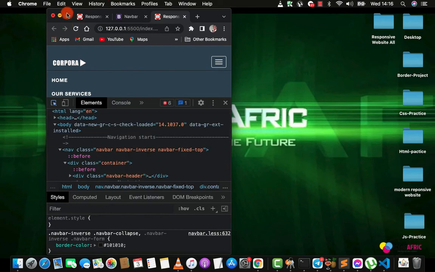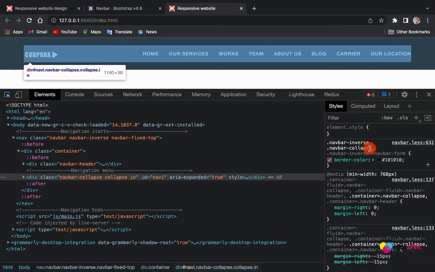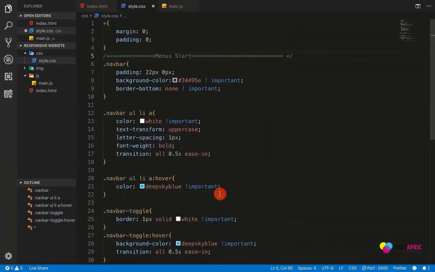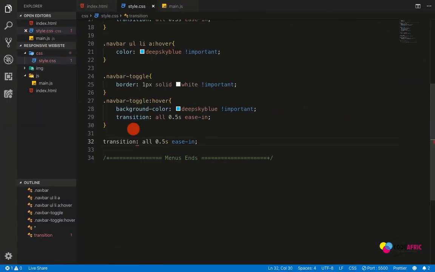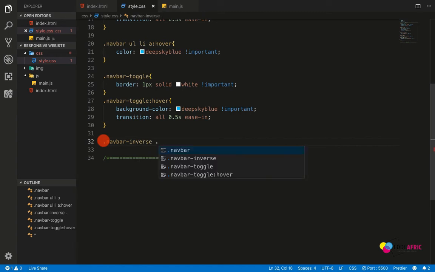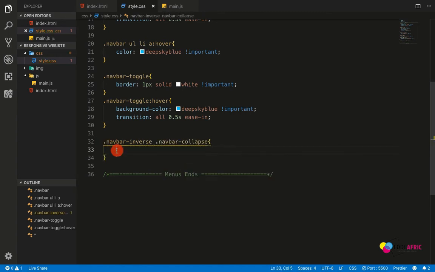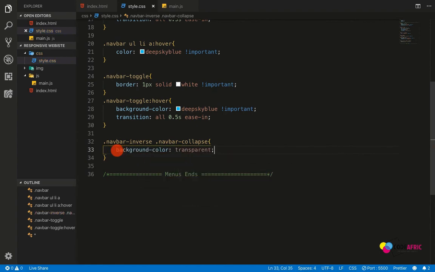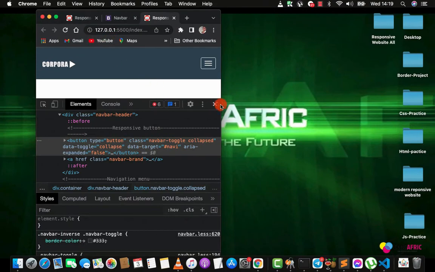Okay, so to do that, I have to grab this code. I have to grab the heading here, and send it into our Sublime Text. Oh, sorry. Anyway, so navbar. All right, now let's give it a background color and let's make it transparent. Okay, now we save it and go to our browser.